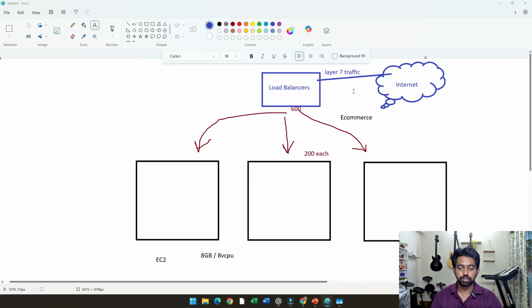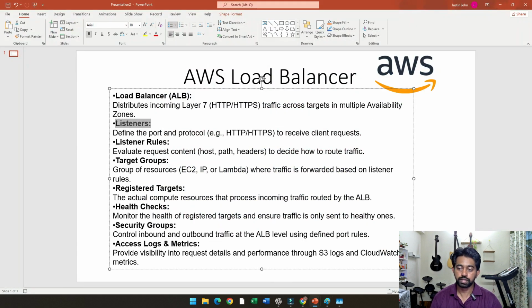All right, so it distributes it. Let's see what's the second one. There is a term called a listener, right? So what is a listener? We will configure it.